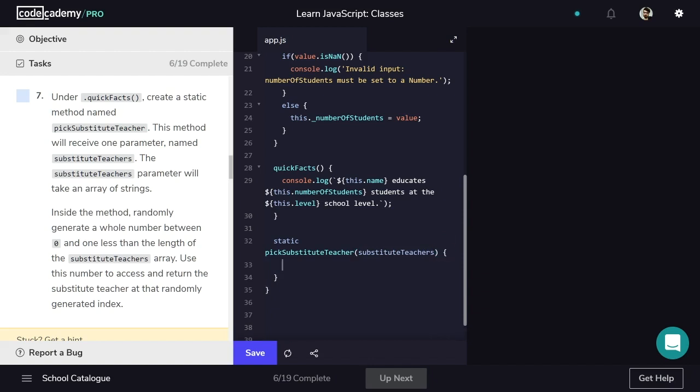substituteTeachers. Inside this method, we need to generate a random number from 0 to the number of available substitute teachers. Math.random gives us a number between 0 and 1, so we can multiply it by the number of teachers to get a random teacher index. Note that we also need to use Math.floor to make sure that there are no decimal places in our random number. Array elements are only saved at whole number indices.